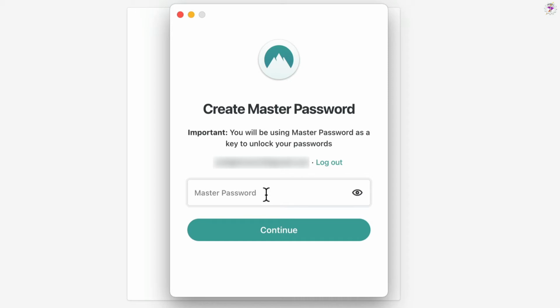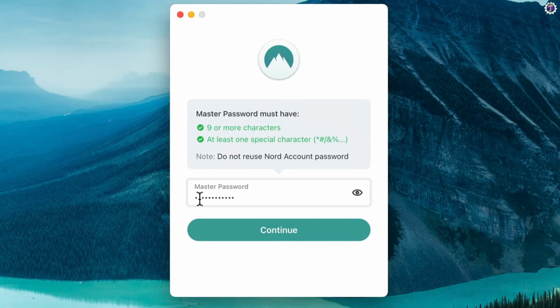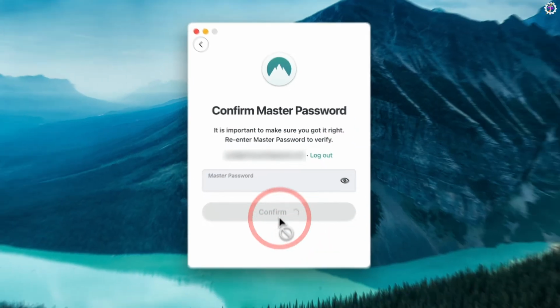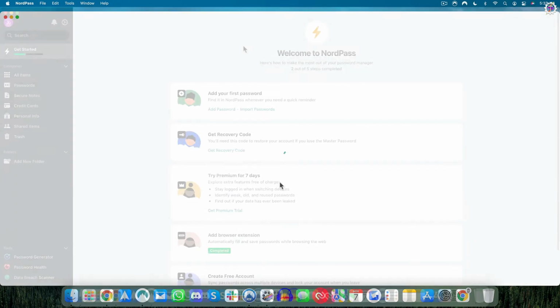This will not be the same as your Nord web account password and needs to be something strong, as it's effectively one password for all of your passwords. It's the only password that you'll need to remember, so make sure it's strong, unique, but also memorable, and make sure to write it down. Once you're done creating your master password, click continue and just reconfirm your master password once more and click the confirm button. You'll then be taken to your main password vault.